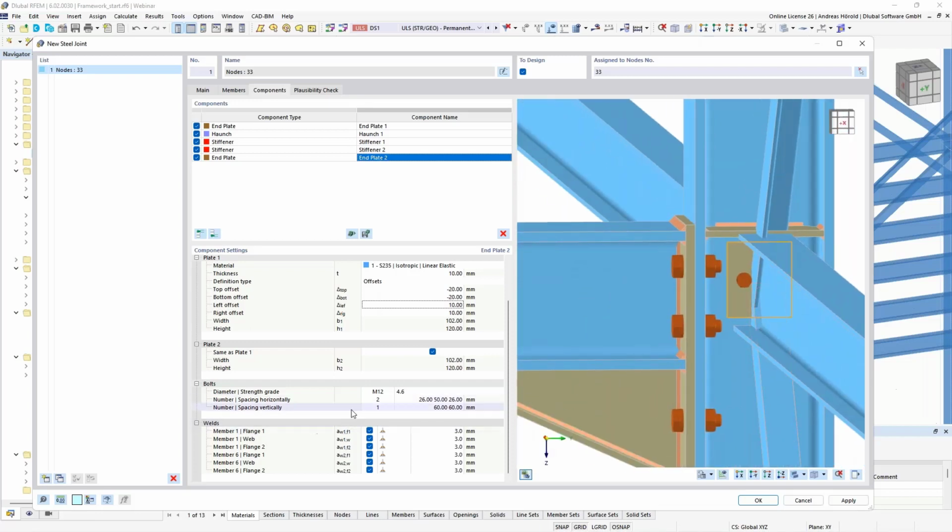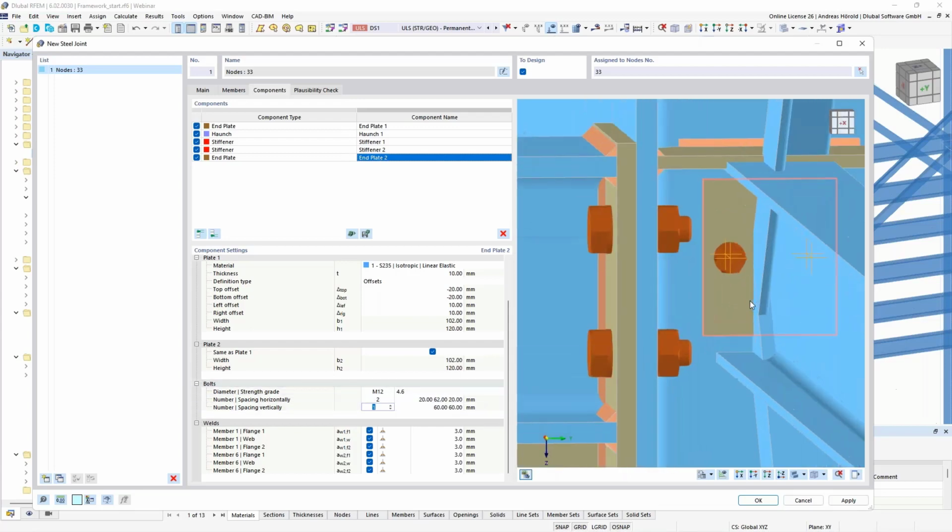So then bolts M12, it's okay. 4.6 as screw strength is also okay. Then I enter the value 20 and the rest is calculated automatically. So then I also use 2 vertically and enter the value 35. That's good. So then we turn to the welds.